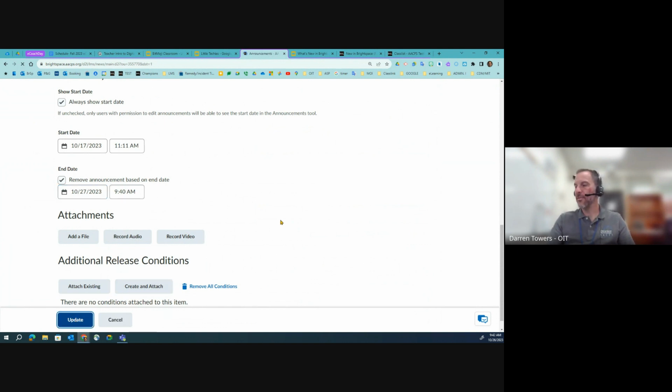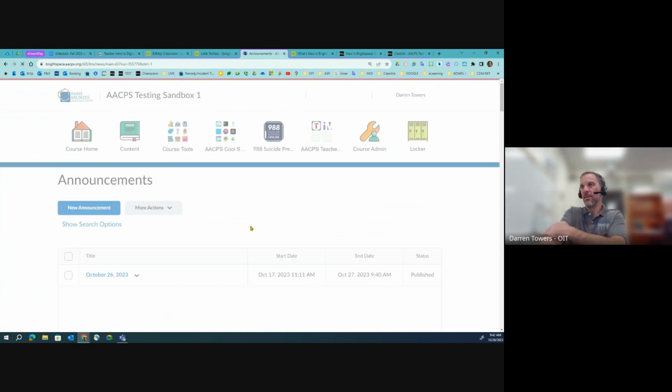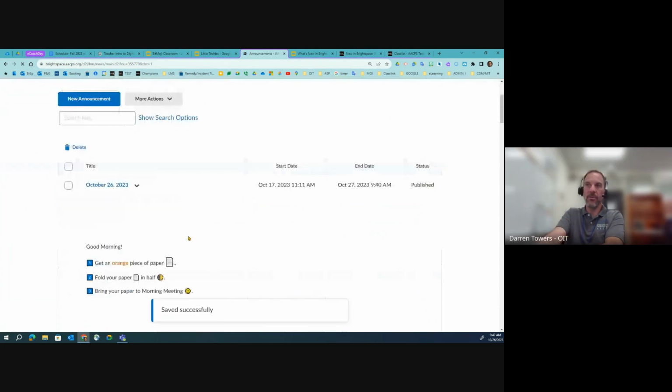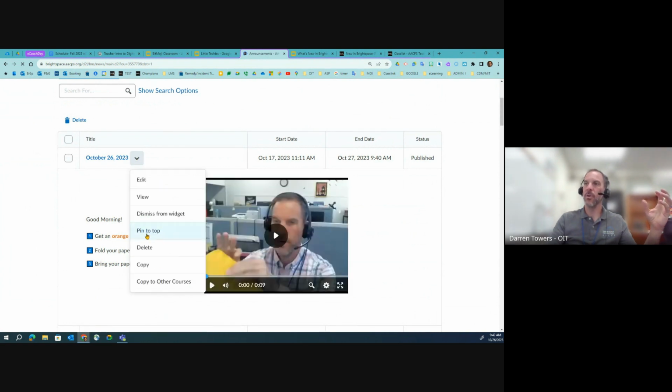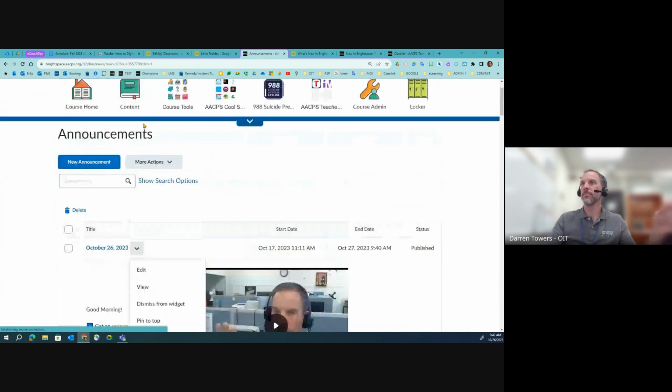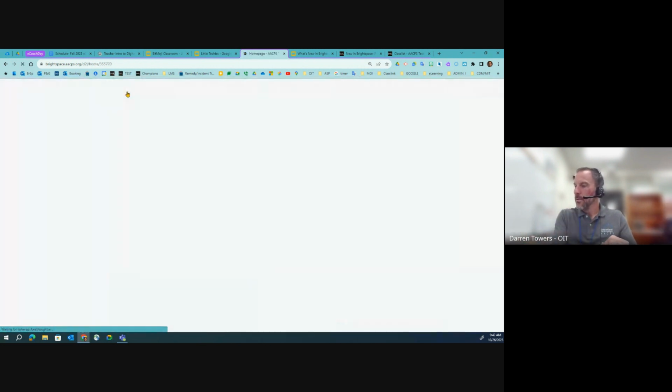One of the newer features of announcements I do want to point out, I'm not sure if everyone's aware, is you can now pin announcements. So if you have an announcement that you want to stay at the top of the student's announcement widget, use the drop down and you can pin to the top. Similar to activity feed, you can now do that with announcements. All right. So that's leveraging that homepage.